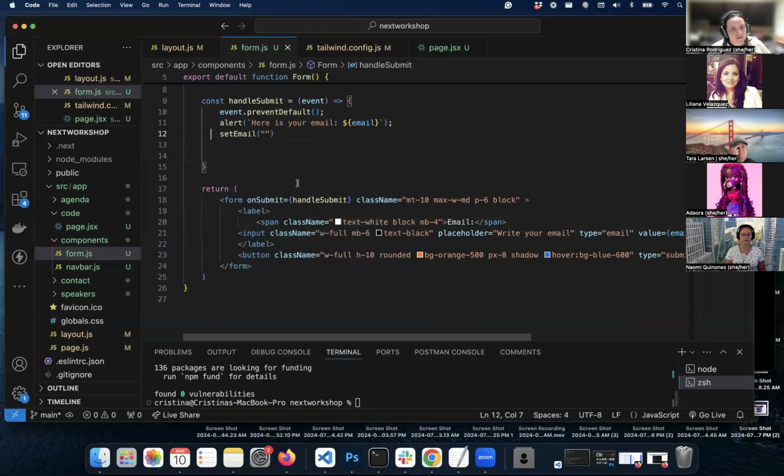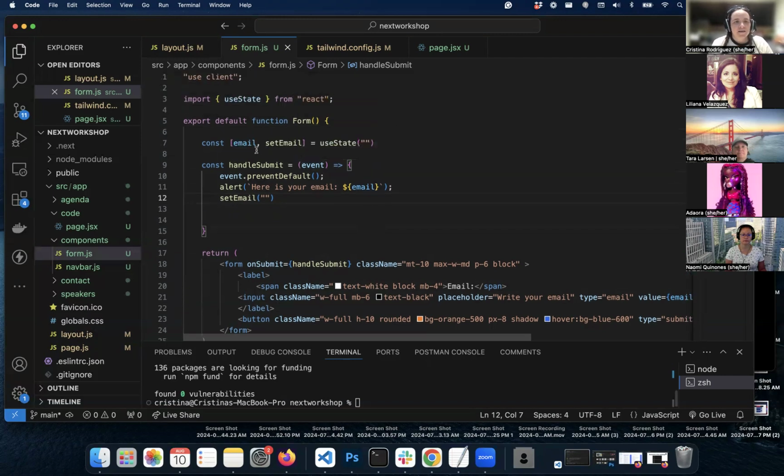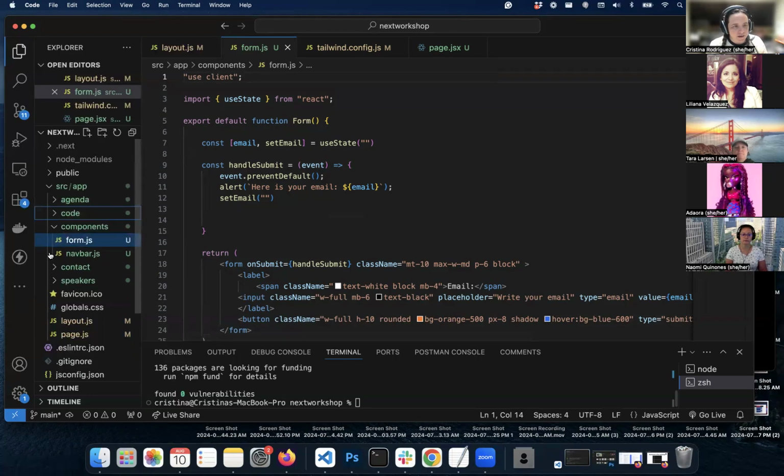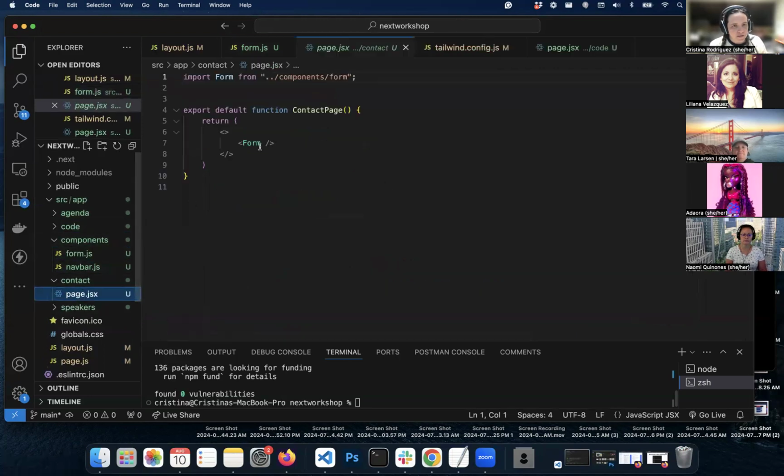You will see nothing way too different from how you handle forms on React. The only thing is that it gives you an error if you try to use a handler or even use a state without being a client. Now, check that I'm doing everything in this form, but I'm bringing the form in the contact page. And this is a server component.